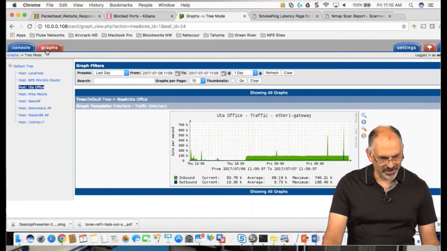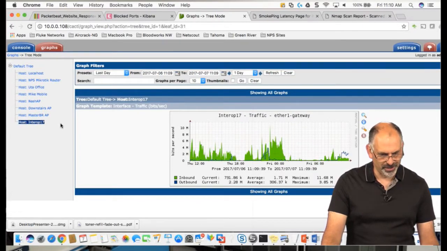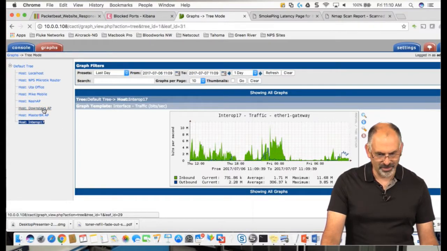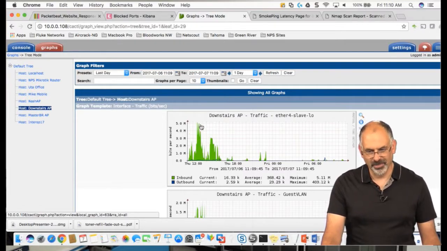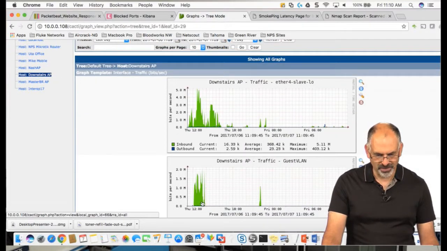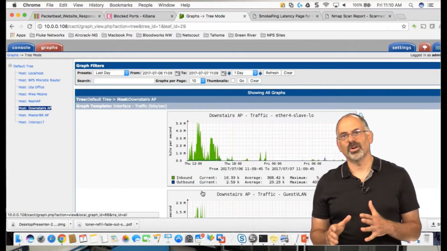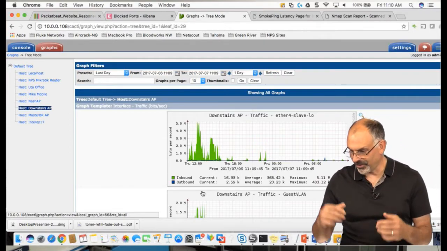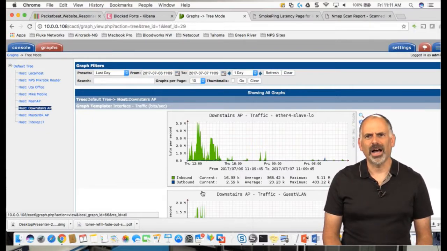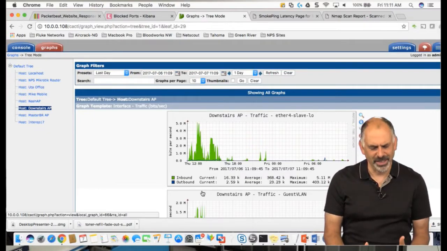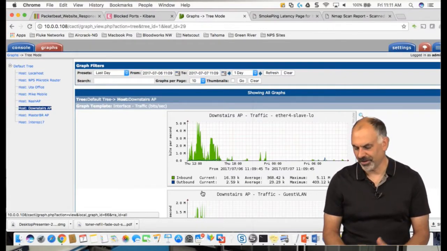So by going in and taking a look at our different graphs, here's one I set up for interop. This is just my router right here. I could take a look at my downstairs access point. So I could see what the utilization looks like on my access points, and what my guest network utilization looks like. This allows us to take devices that support SNMP. In this case, I've got some MikroTik hAP access points. They support SNMP, so I can pull out the utilization information on my different wireless networks, etc.